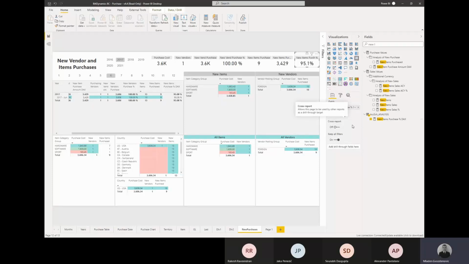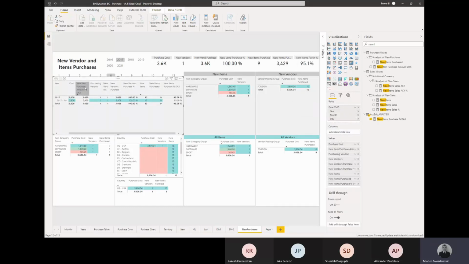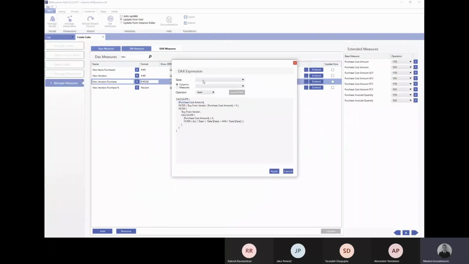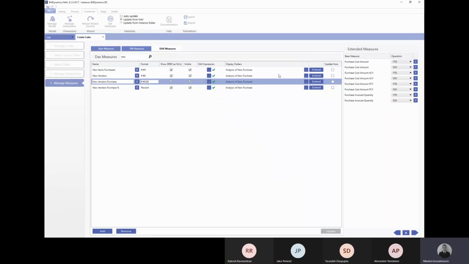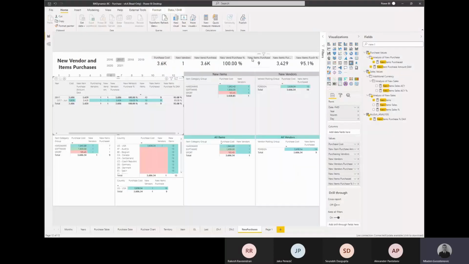So that's a trial way to do it. This is how you develop measures. Don't go directly into BI4 unless it's a very simple formula where you just pick it up, like a distinct count or something like that. If you have something like that, definitely do it here every time.